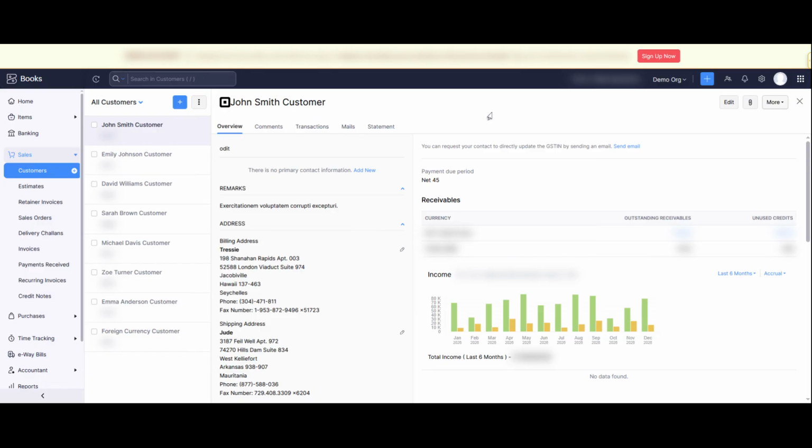Now look toward the top right corner of the customer profile page. You'll see a button labeled More, which is represented by 3 dots. Click on this More button to open additional options related to that customer. A drop-down menu will appear with several actions you can perform. One of the options you'll see here is called Mark as Inactive. In most cases, this is the option you should use instead of permanently deleting a customer.